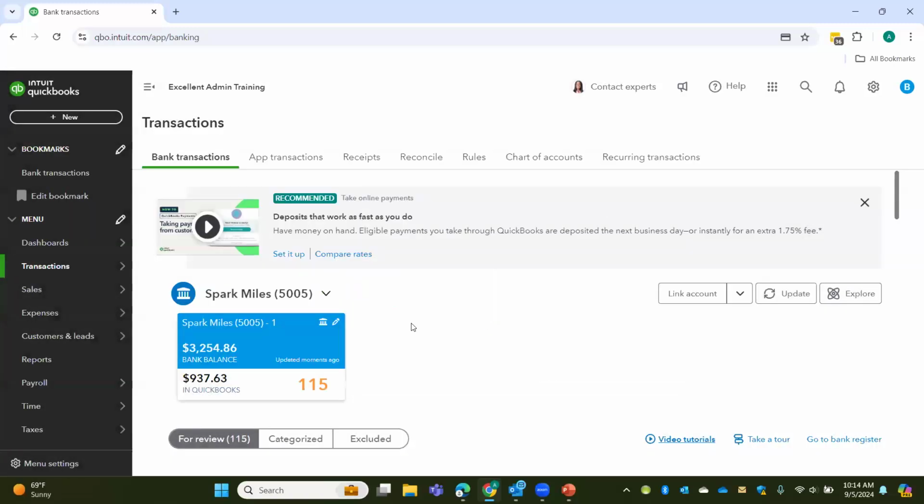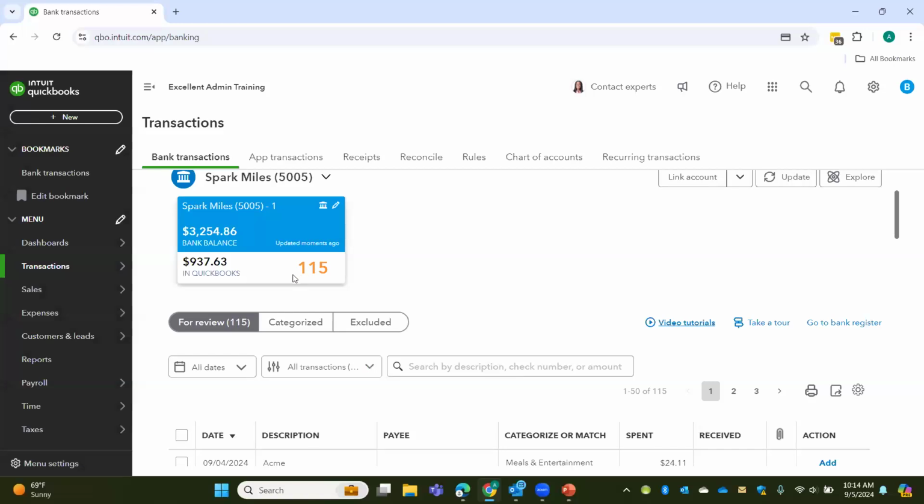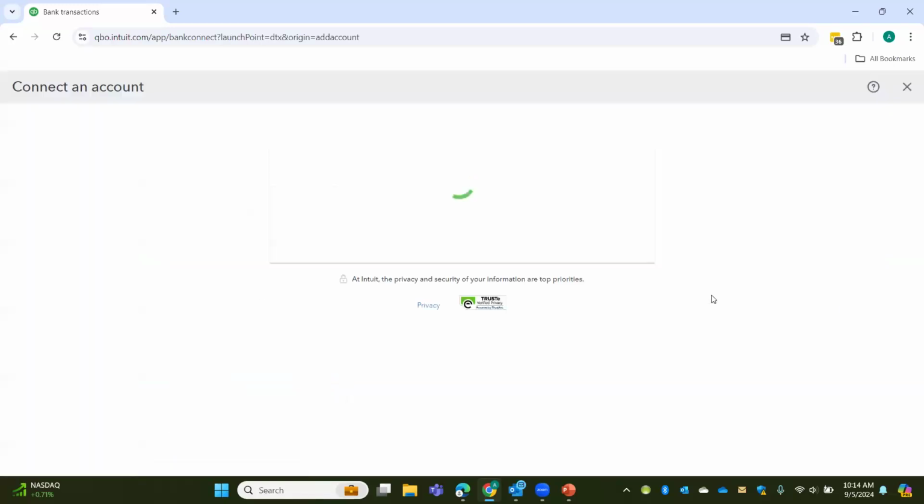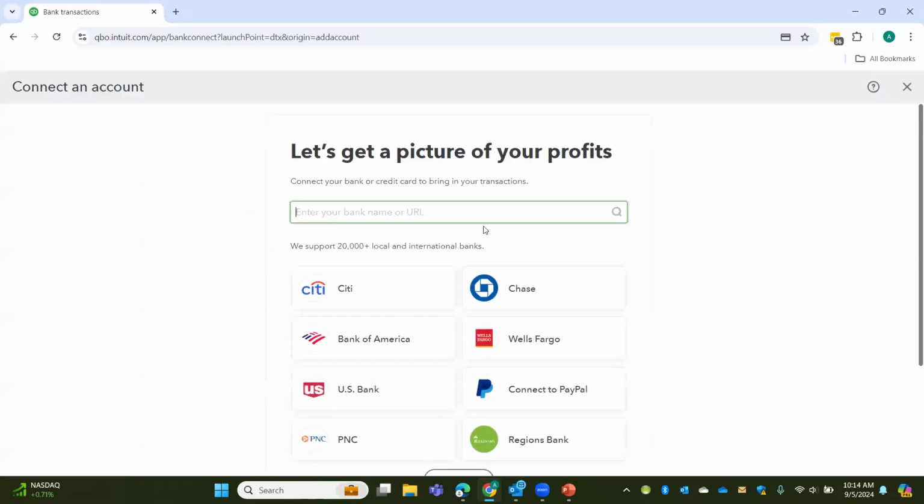Again, a wizard that's popping up. So this tells me that I have 115 transactions that I would need to categorize, okay? And now you'll see instead of a screen to prompt me to link an account, I have an account linked here. So now if I want to link another account, I don't have that wizard right in the middle of the screen anymore, right? So I have link account over here. Brings me back to pick another link.